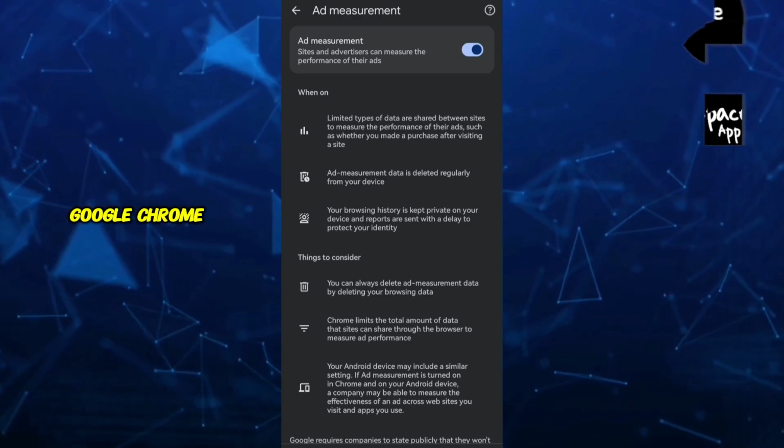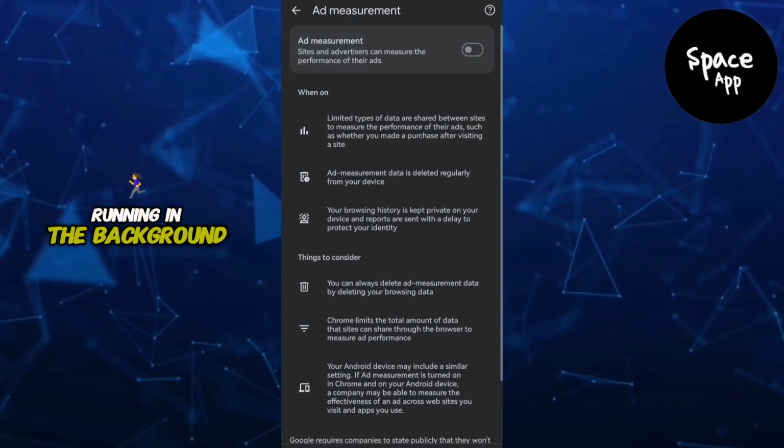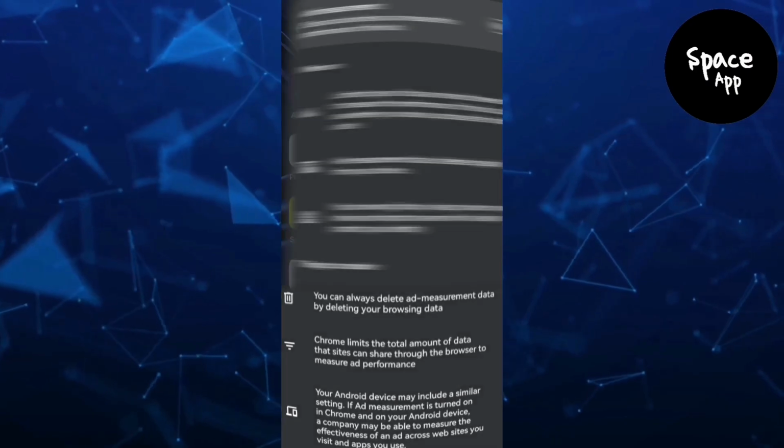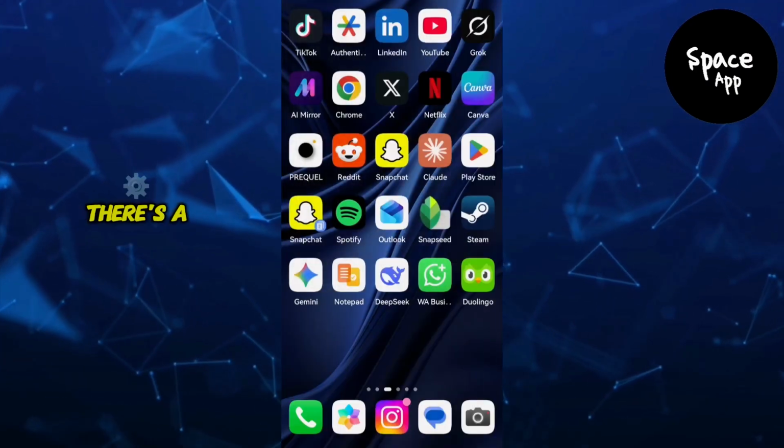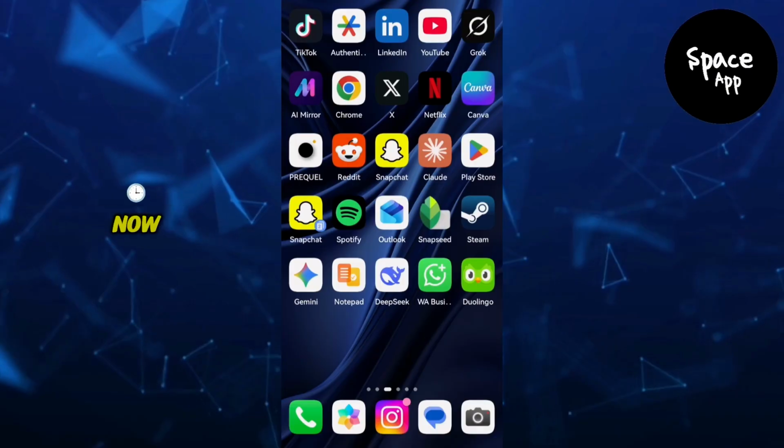Did you know Google Chrome has advertising and tracking settings running in the background that many people never check? If you want more privacy while browsing, there's a simple setting you should disable right now.